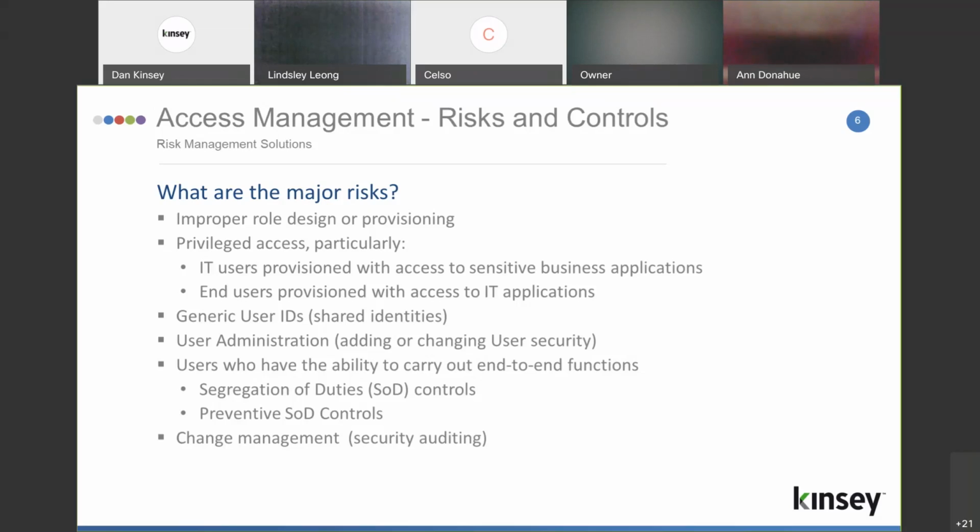We don't want shared user IDs. So if an auditor comes through and wants to know about a transaction, we don't want shared user IDs because we can't tell who actually made that entry. So we can track that activity by IP address, and we can see whether or not we have shared identities going around the application.